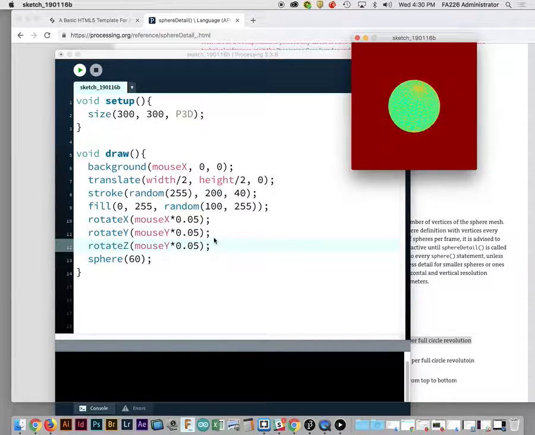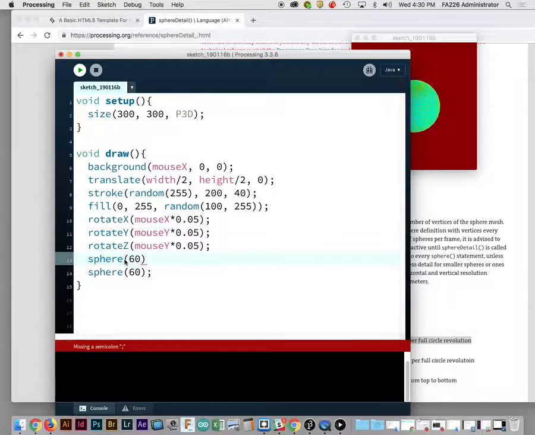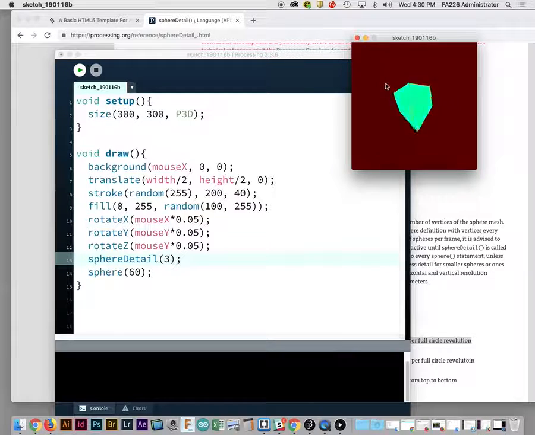So, Peter, did that fix your issue? Yeah. Okay, so we'll put this right above sphere, and I'm just gonna copy and paste this. Sphere detail is the name of the function, and the lowest that you can have is 3. All right, so let's put a 3 in there, and let's see what it looks like. All right, so you'll get this gem shape.